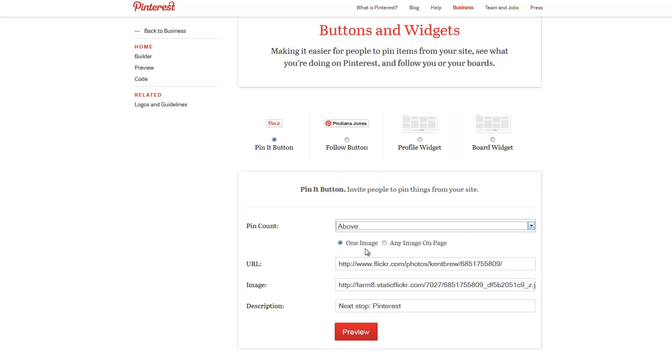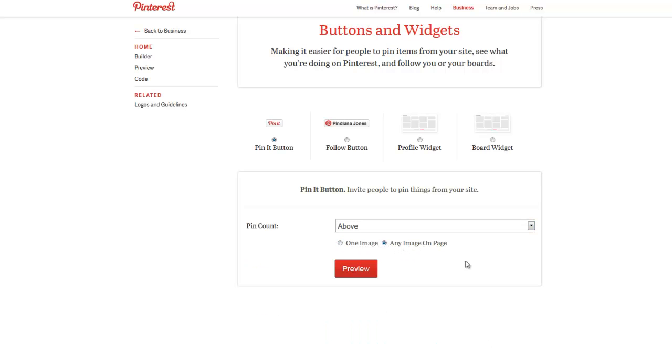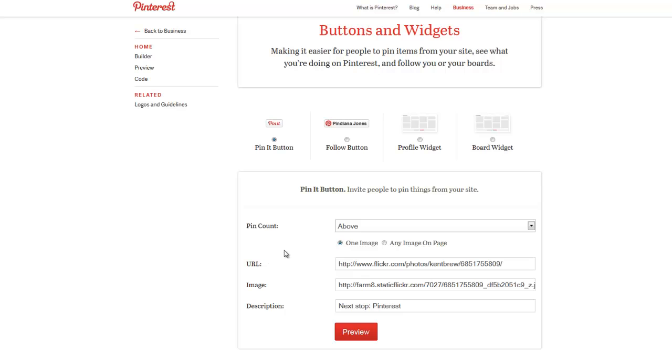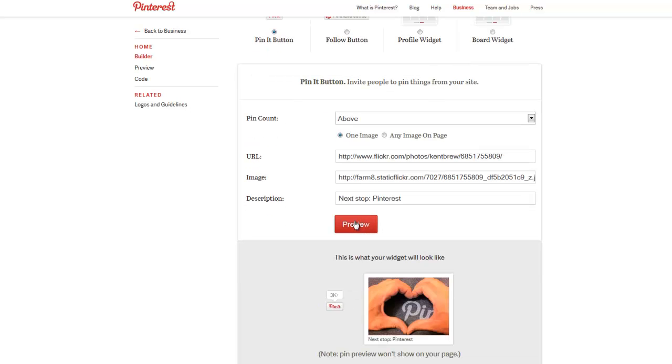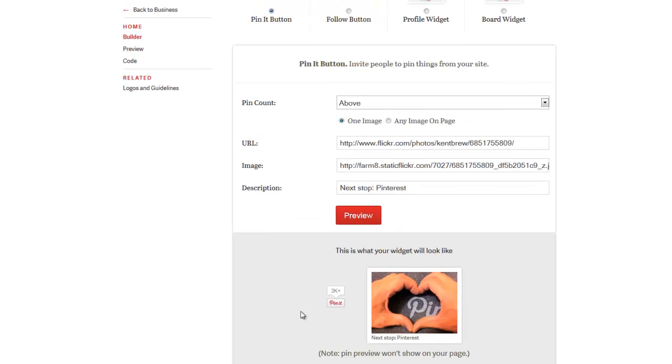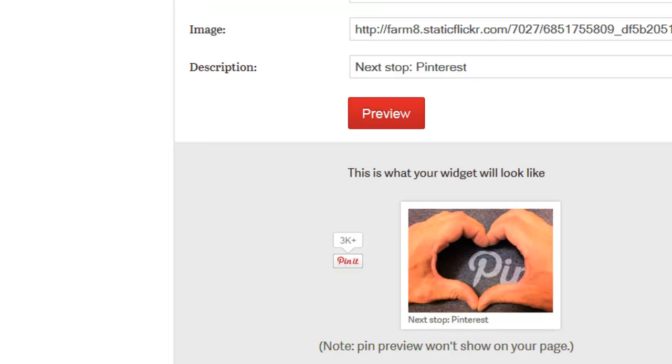And we can have this just for one image, in which case we put in the URL of the image we want to put a pin it button on, or we can say any image on the page and it will do them all. And if we click that, obviously all the rest of the parameters go away because we're going to be applying it to the whole page. But if we just say the one image and put the URL of the image itself, and then the description, you can preview what it's going to look like, and it will tell you that's what it's going to look like with it above.